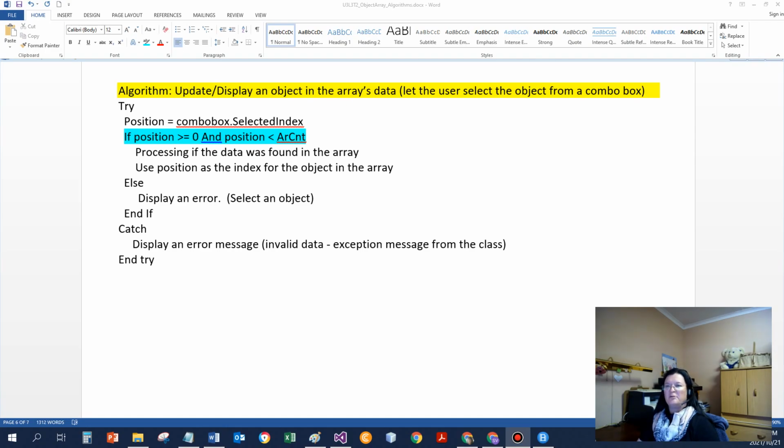Then we very often want to allow the user, after they have selected something in the combo box, to update or display that specific element. We're going to do it as follows. If we update, we're going to add a try catch statement. If we just display data, no need for that. I'm going to get the index of the item selected and store that in position.